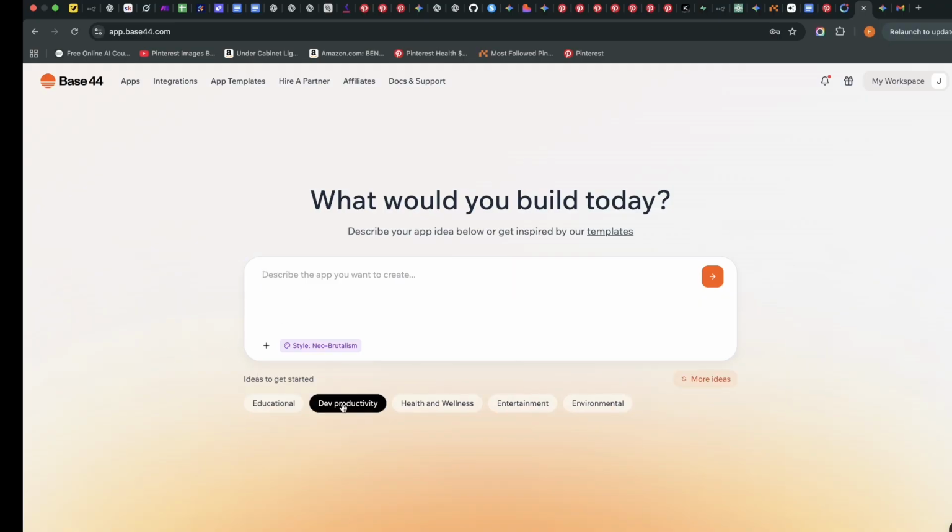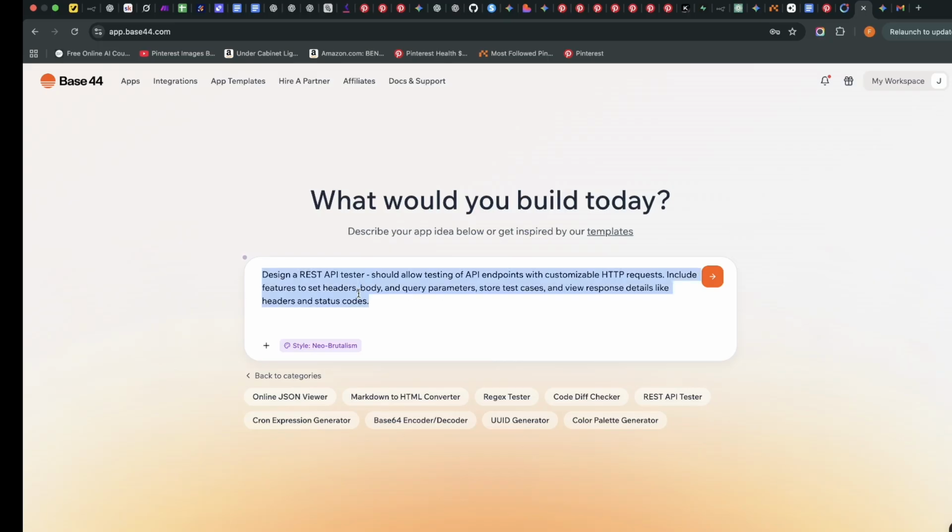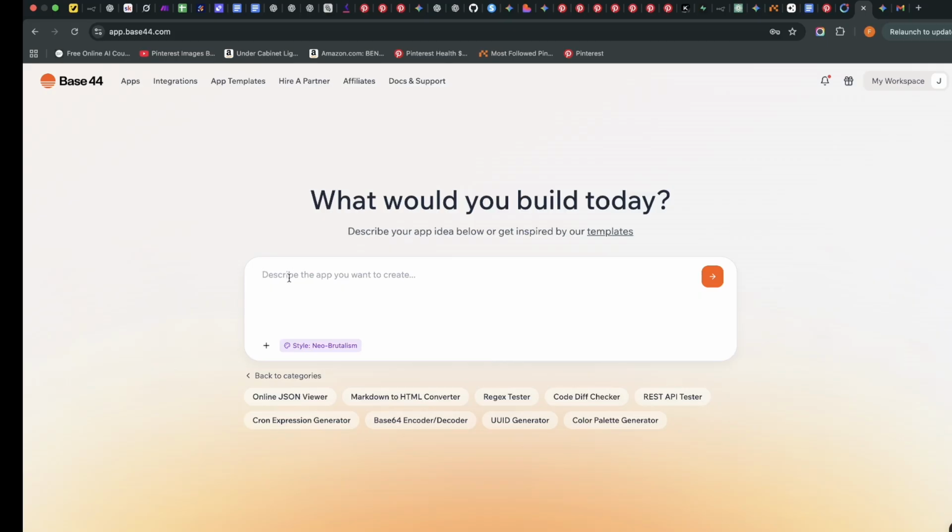But I will go back and I'm going to dev productivity, let's say online JSON viewer, markdown to HTML converter, let's say REST API tester. This is very important for programmers like myself. So it says design REST API tester should allow testing of API endpoints with customizable HTTP requests. Now, Base 44 is on another level, to be honest with you.